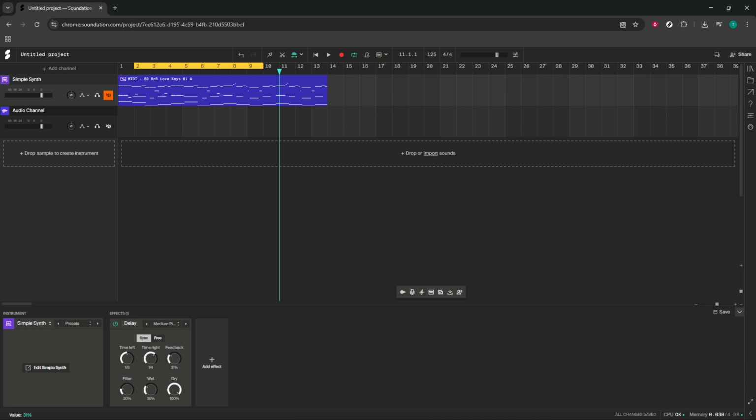Delay time sets the gap between each echo. It's measured in milliseconds. 1000 milliseconds equals 1 second. If you want distinct echoes, choose a value that leaves space between repeats. Around 500 to 1500 milliseconds is a great starting zone for natural, easy-to-hear echoes. Shorter times create tighter, slapback-style reflections, while longer times give you spaced-out repeats.